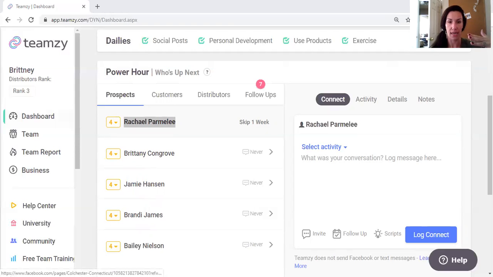And sometimes, you guys, like with this person specifically, I don't know her personally. So when I uploaded all of my Facebook friends, I put them in as a 4 because I wanted to work through this list. Where I don't know this person, what I'm going to do is hit back over here on Teamzy.